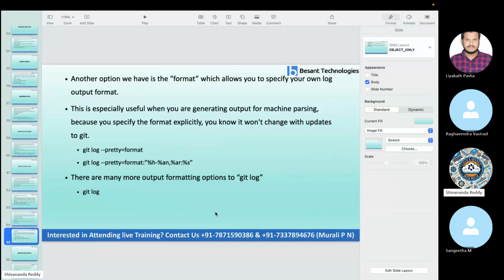Next, multiple other options are also there, like git log --pretty=format. A custom format also we can give, like %h, %m, %n, like this also we can give.